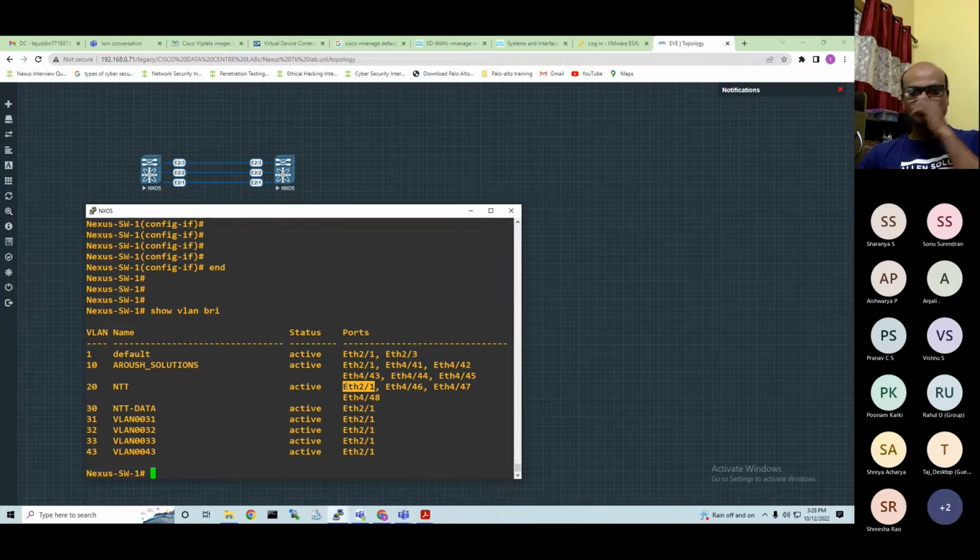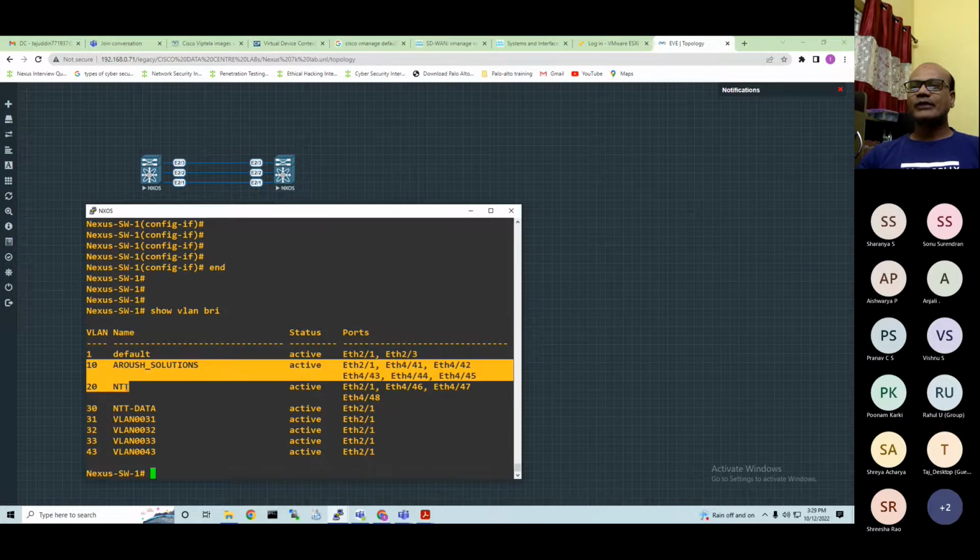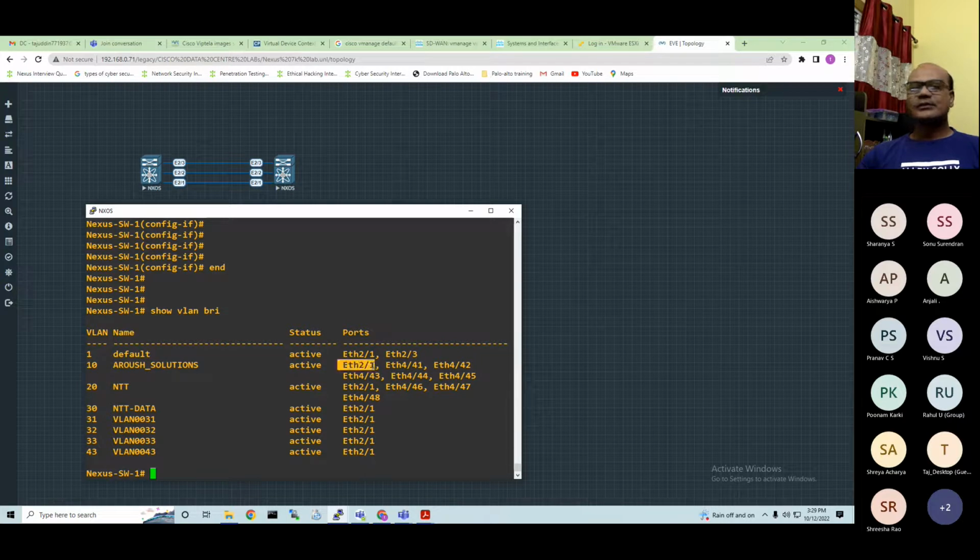Who will tell this answer, guys? This is an interview question for data center engineers, guys. My question is, please listen to my question. Ethernet 2/1 and 2/1 is available for both the VLANs. This interface 2/1 is available in both the VLANs. Why?